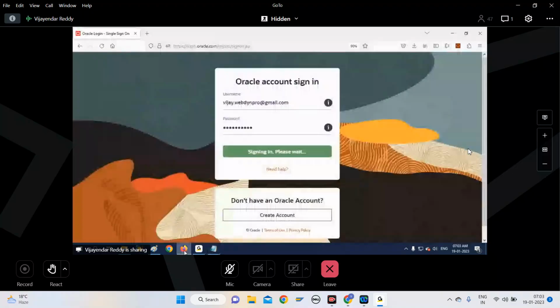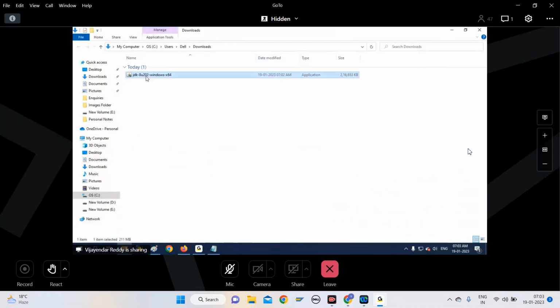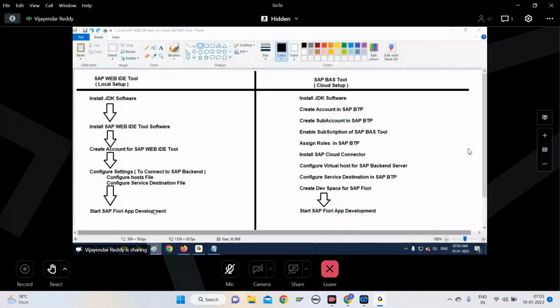So here, if I go to the downloads folder, there is the JDK exe file, just double click this. In my case, I'm not proceeding because it's already installed in my system. I don't want to disturb that. In your case, just double click and click next, next, finish. That's it.